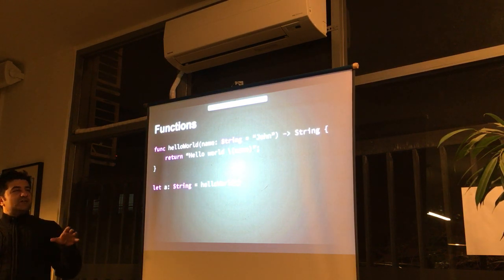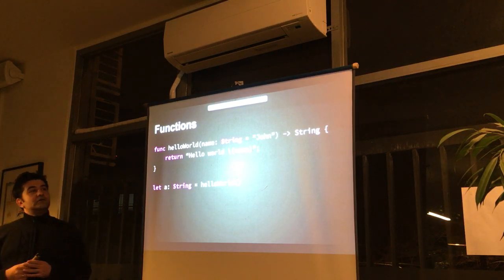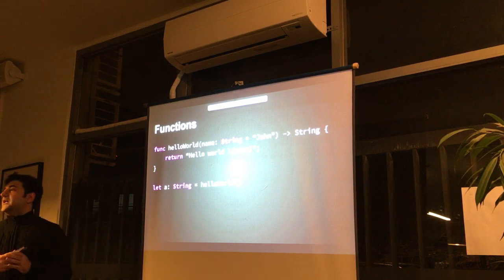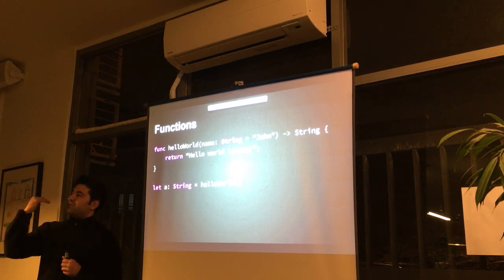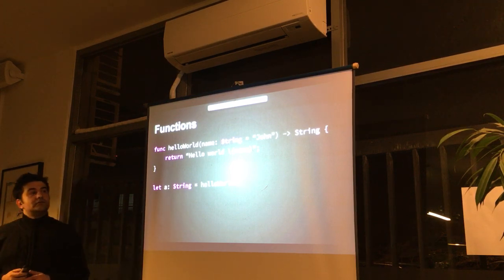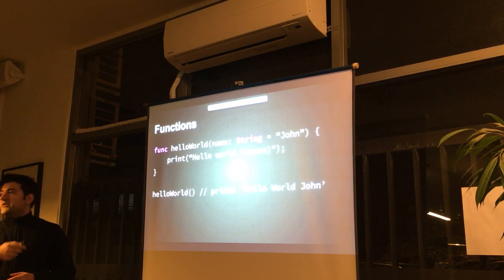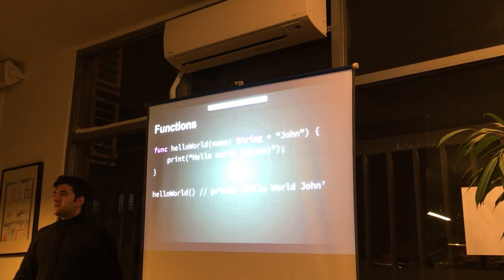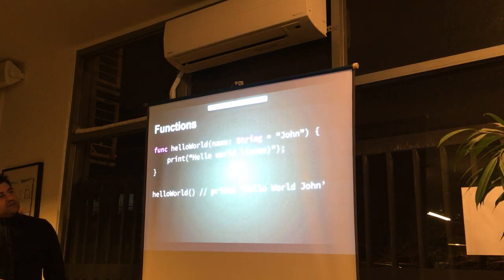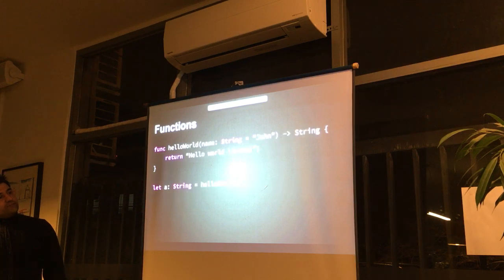Similar to before, but we're not returning nothing now. We're returning a string, and that's how you do a return value in Swift. You have the arrow and your return value. So if you go back to this one, that could be an arrow and parentheses for void. And, you know, let a string, hello world, nothing surprising there.